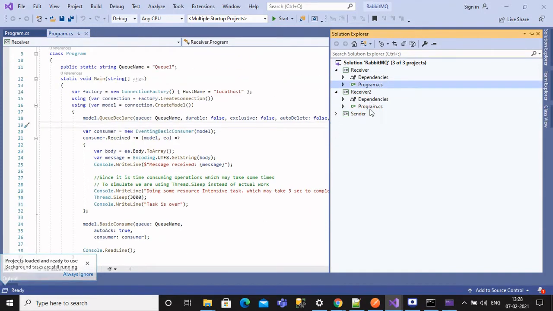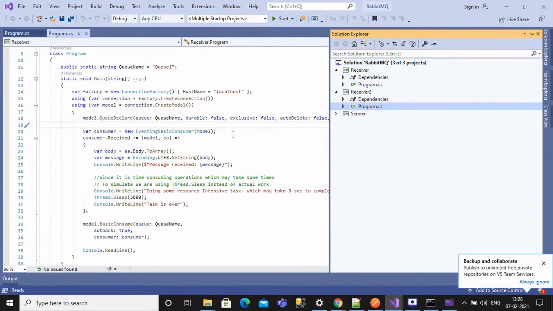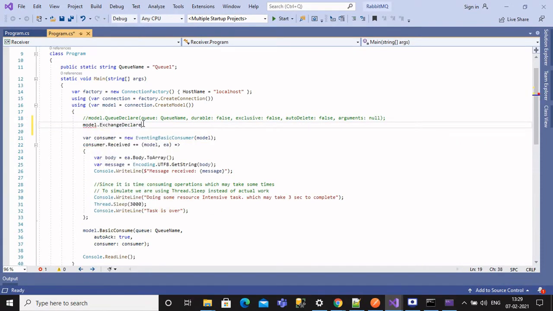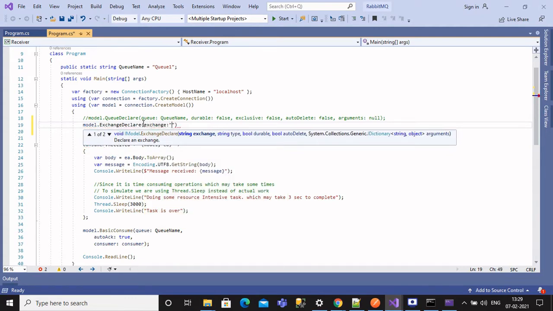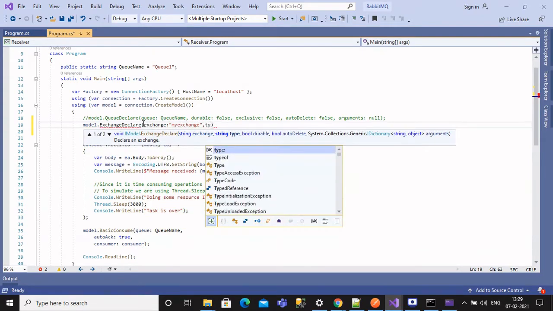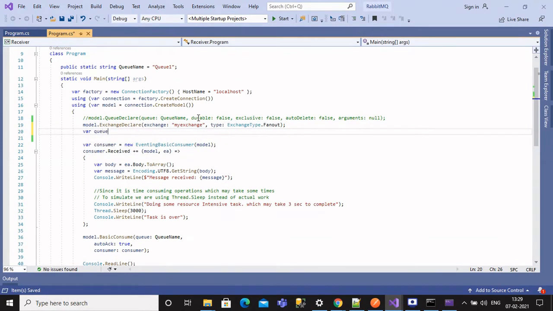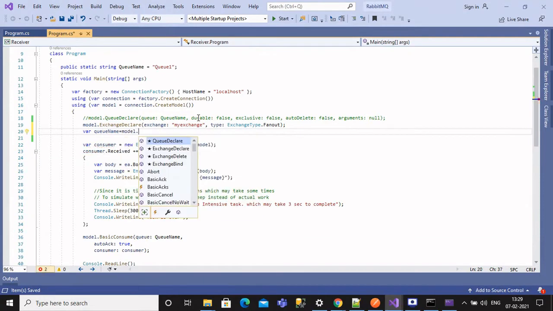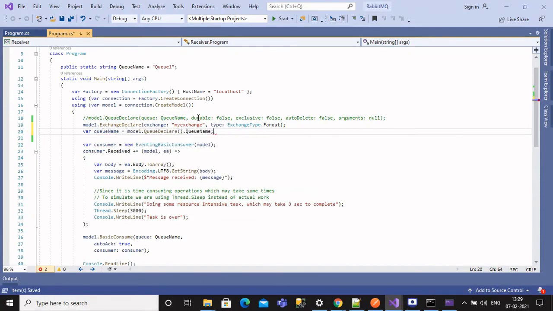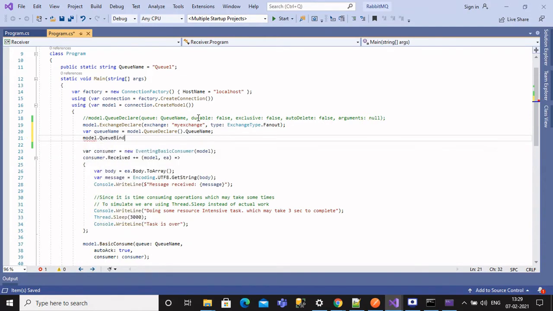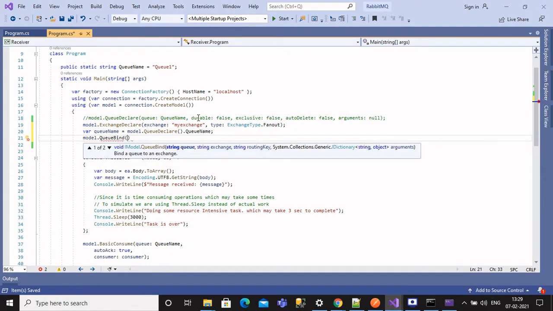Now let's modify the consumer or receiver project. We will comment out the QueueDeclare method. Here as well, we will use the ExchangeDeclare method to configure the exchange. The exchange name will be my exchange and the type will be fanout. Now we will call the QueueDeclare method using the model object and get the queue name. Once we get the queue name, we will use that to bind the queue with the exchange.